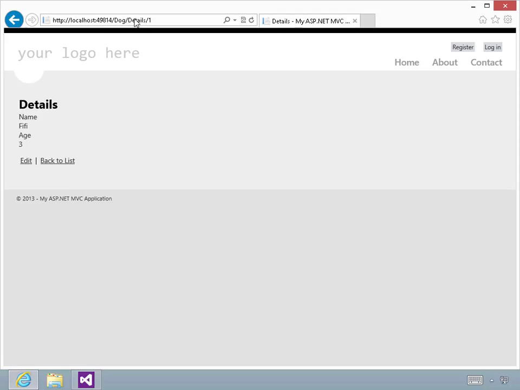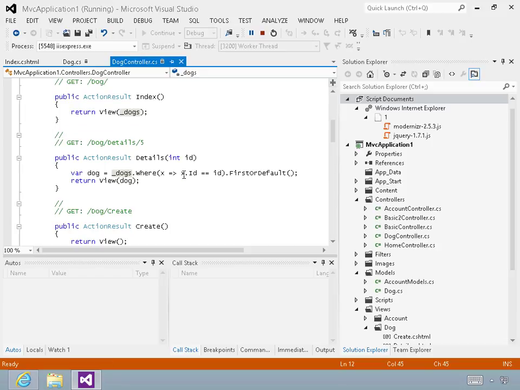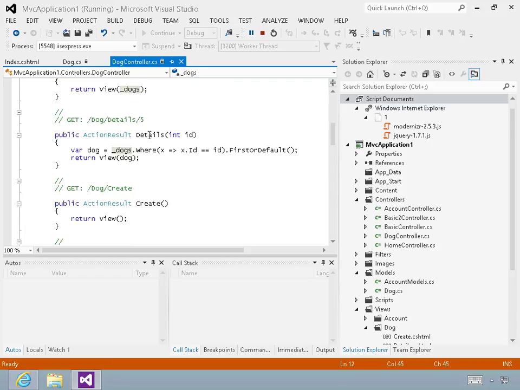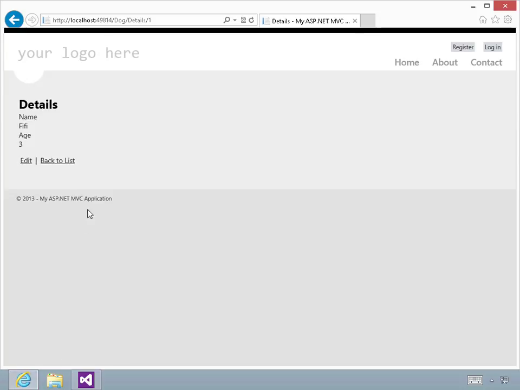Notice how the URL changes. Okay, so I've still got the controller, I've got the details method, but now I've got an ID. So what happens over here in the action is this method gets called, details, it gets the ID from the URL, and what I do is I select the dog where the ID is the ID, and then I bind that to the view and I return that view. Okay, all fine and good.